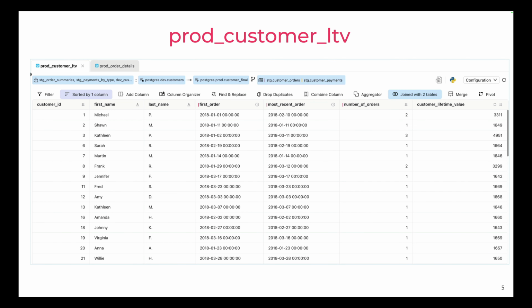Next is we look at the broad customer lifetime value table. Here we have the customer ID, first name, last name. When was the first order by this customer? When was the last order by this customer? The number of orders and also the customer's lifetime value in dollar amount.